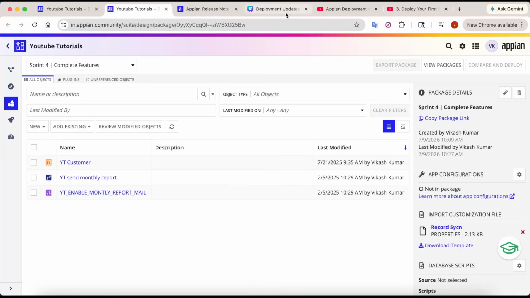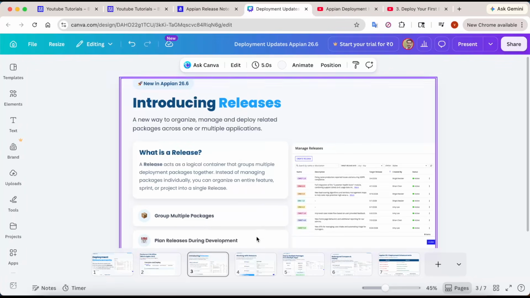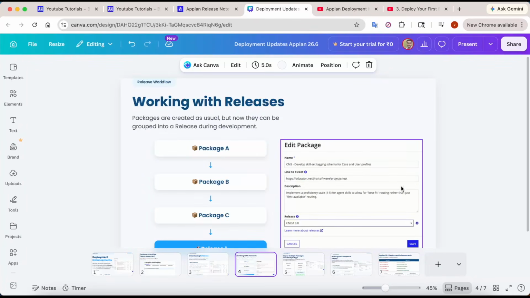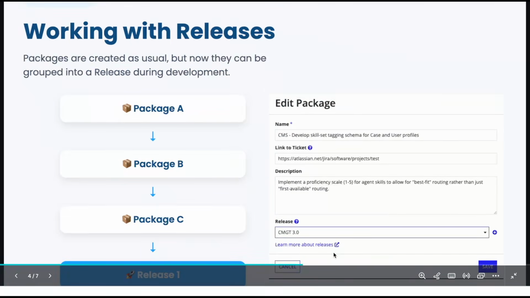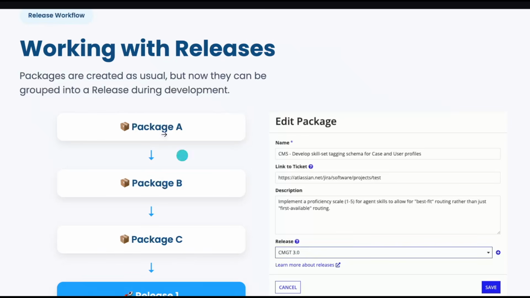That's the usual flow. But now with releases, what we can do is select multiple packages, any package that you create. See here, let's say I have created a package, so I will select it. This package will be part of which release, and I can select a release from the drop down, and that's it, done. That package will go as part of that release deployment. So all the different packages can be grouped into a release here. That's how working with multiple packages has been simplified.